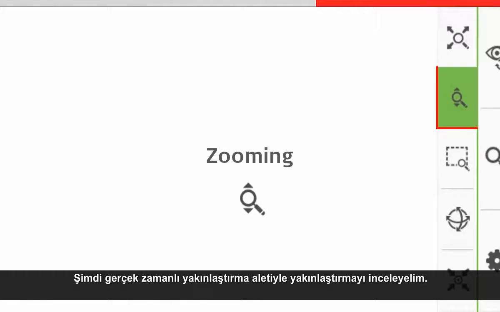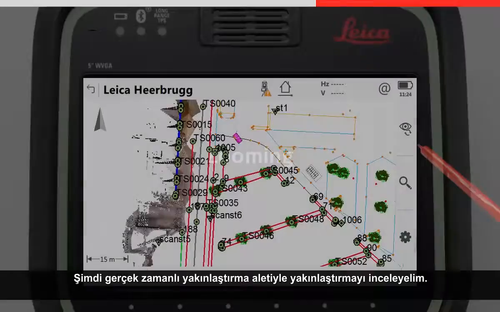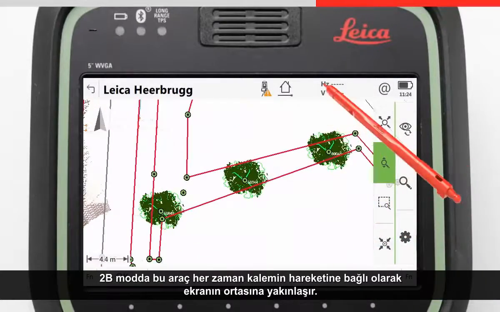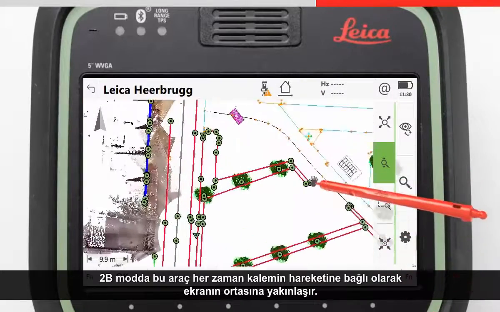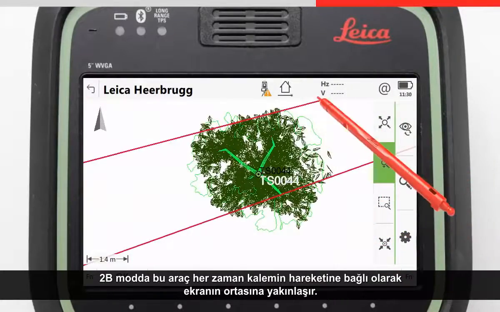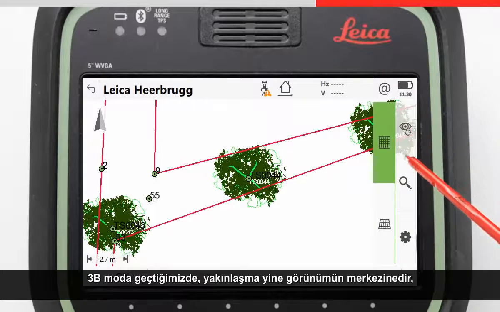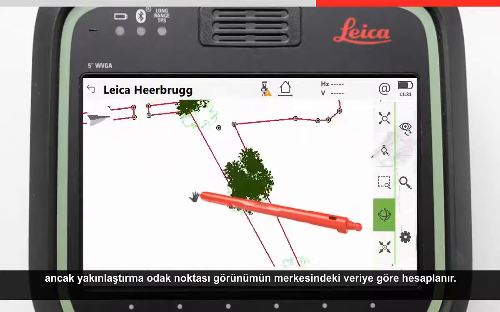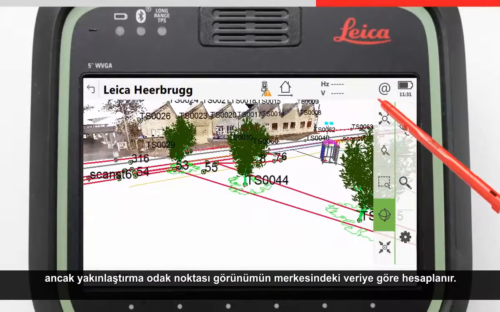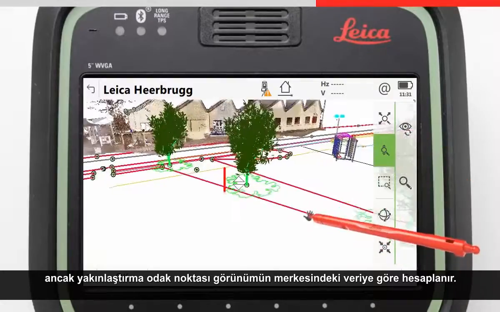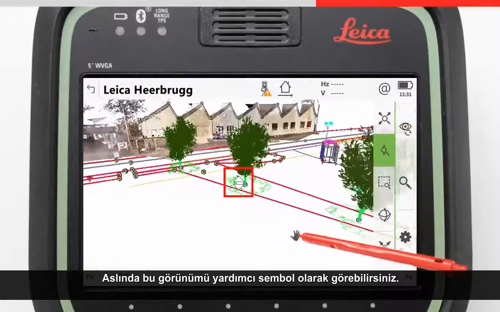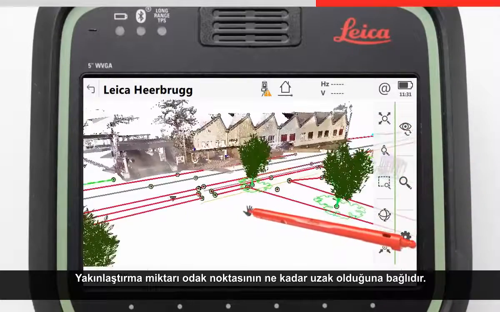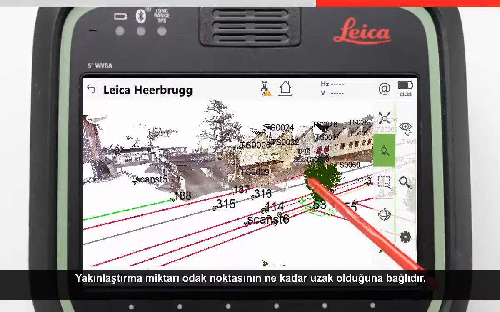Now let's look at zooming using the Zoom Real-Time tool. In 2D mode, this tool always zooms to the center of the view, the amount depending on the pen movement. When we switch to 3D mode, the zoom is also to the center of the view. However, a zoom focus point is calculated based on the data at the center of the view. You can actually see this displayed as a helper symbol. The amount of zoom applied depends on how far away the focus point is.